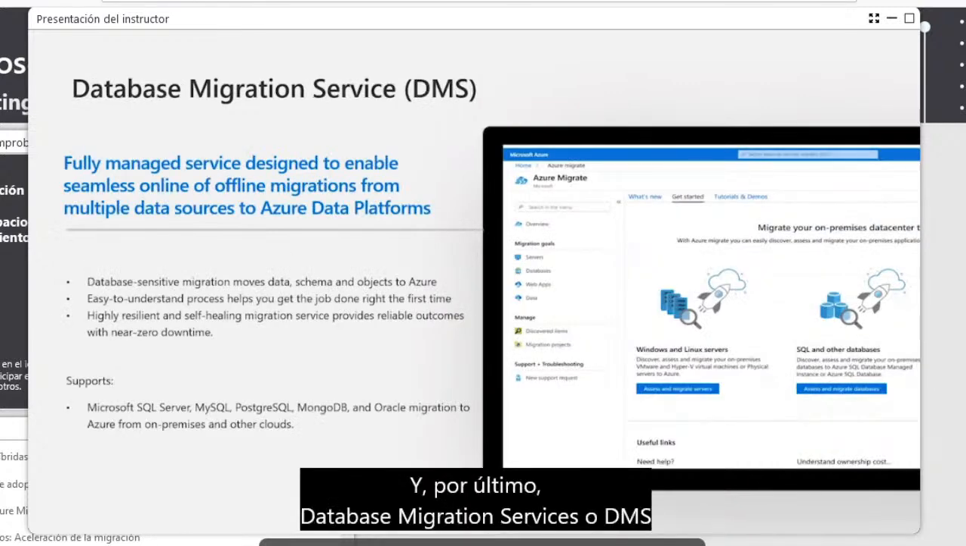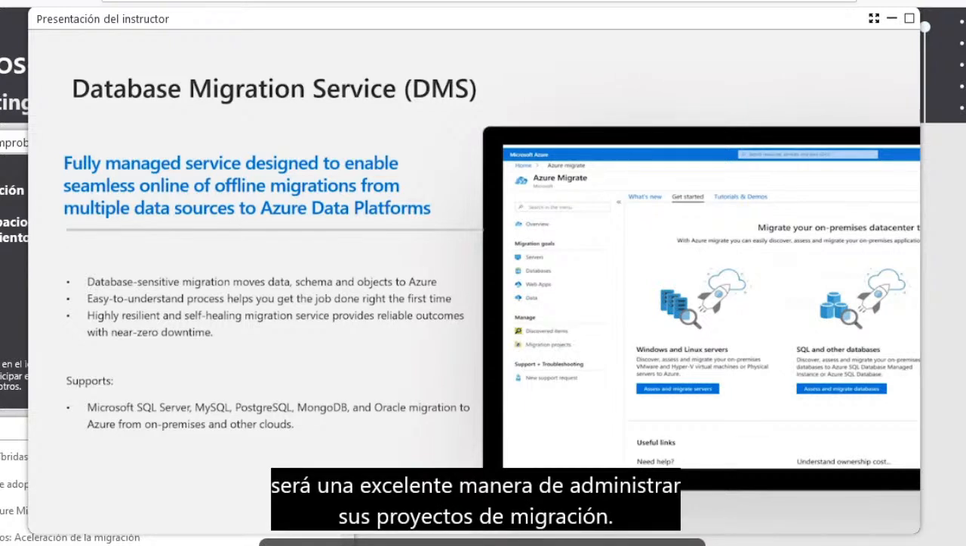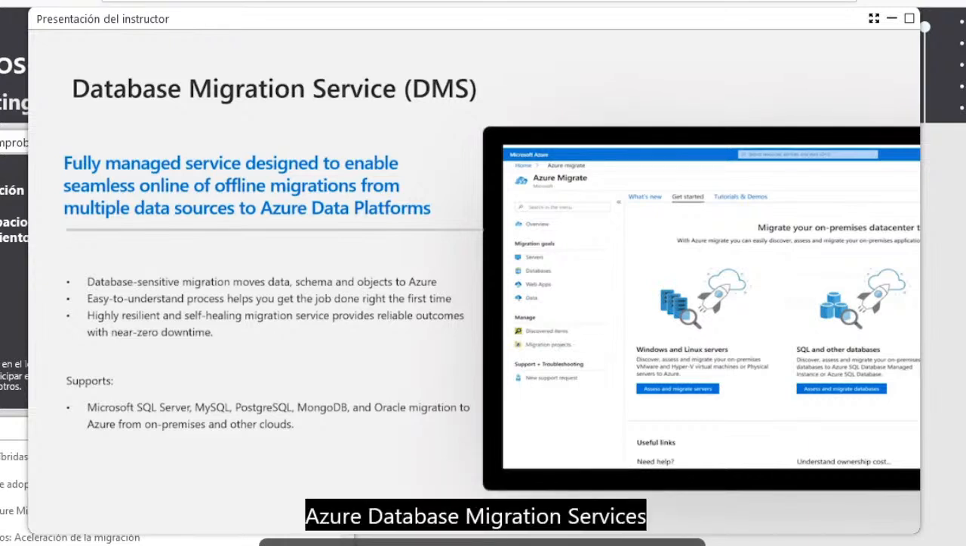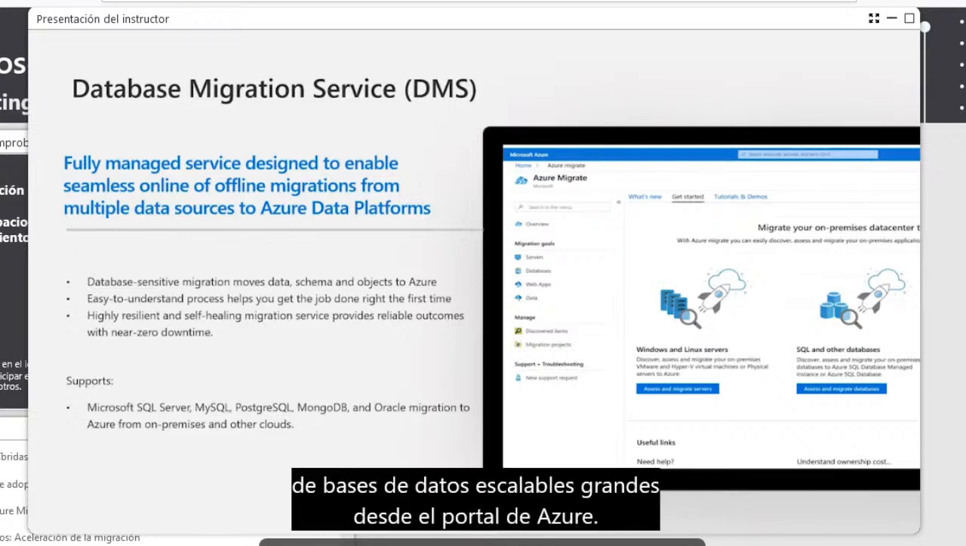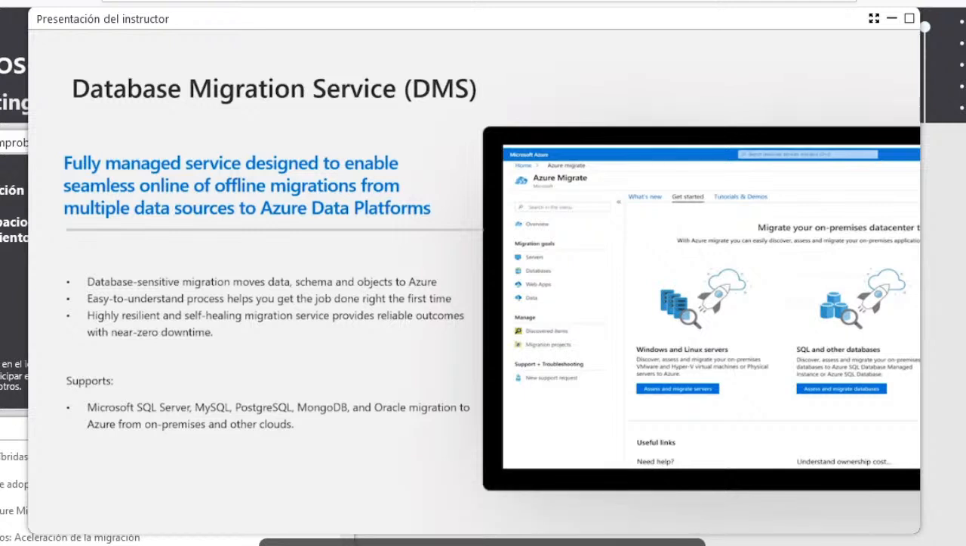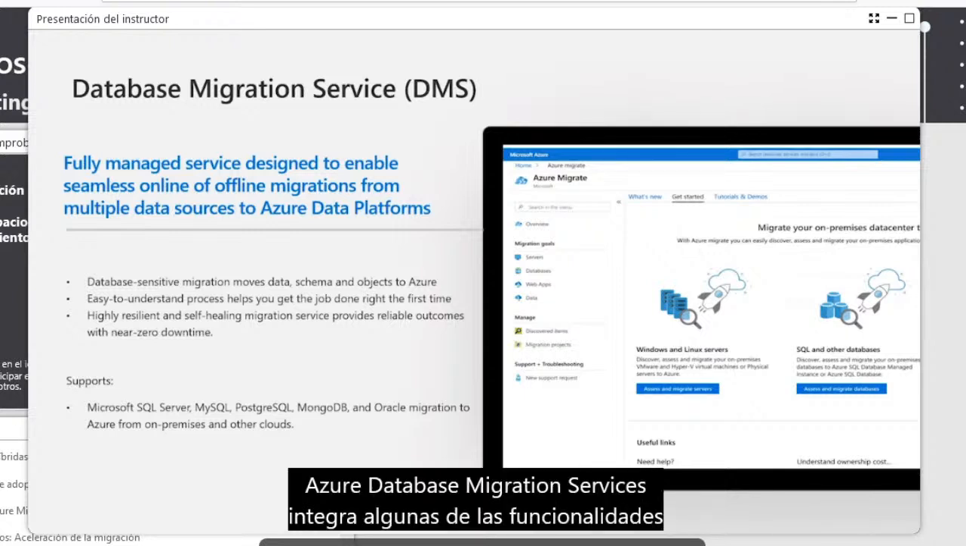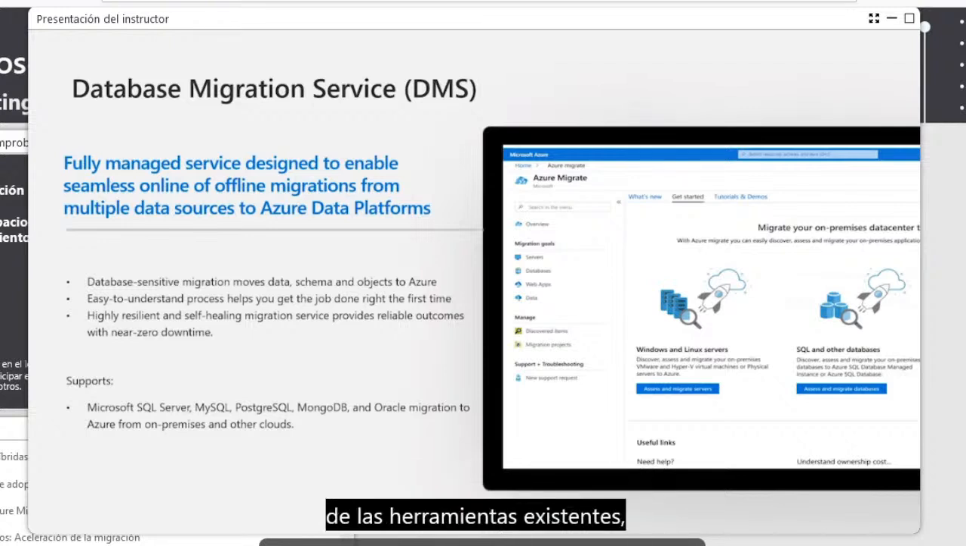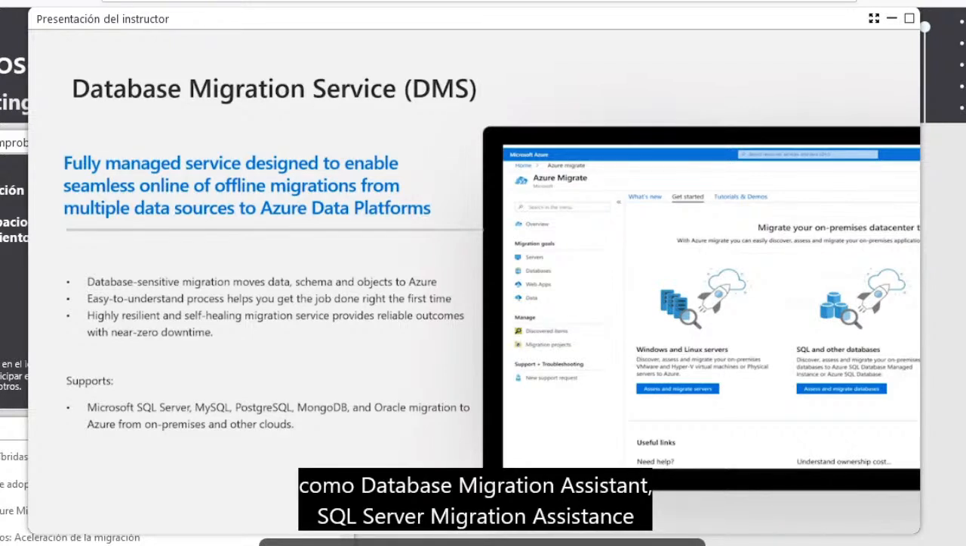And finally, the Database Migration Service, or DMS, is going to be a great way to manage your migration projects. The Azure Database Migration Service enables you to perform large scalable database migrations from within the Azure portal. It integrates some of the functionalities of the existing tools, like the Database Migration Assistant, the SQL Server Migration Assistant, and the Data Experimentation Assistant, that are going to help you to have a more comprehensive knowledge of what is going on in your customer environment and maintain the highly available solutions that you need.